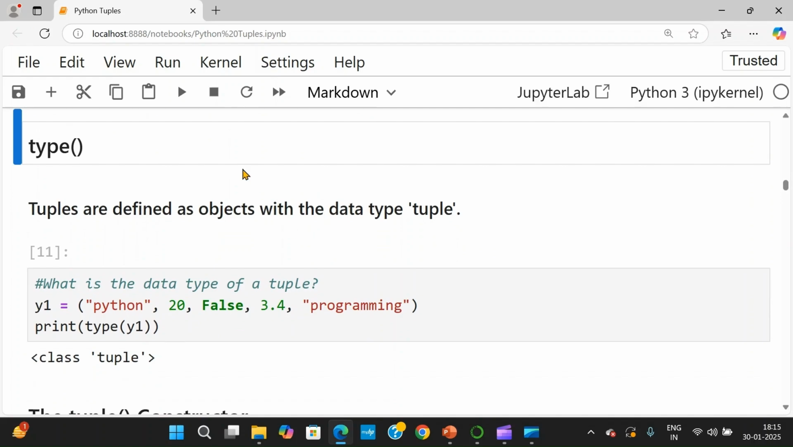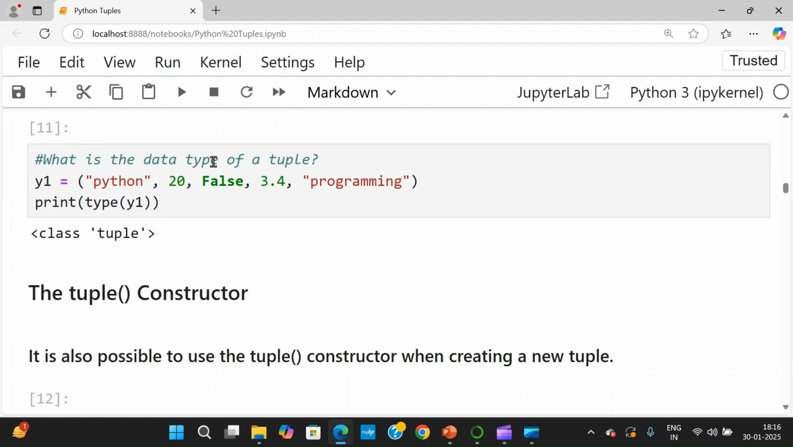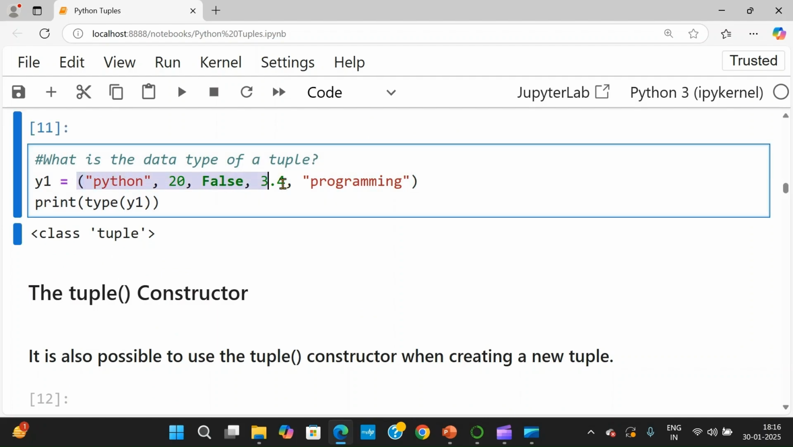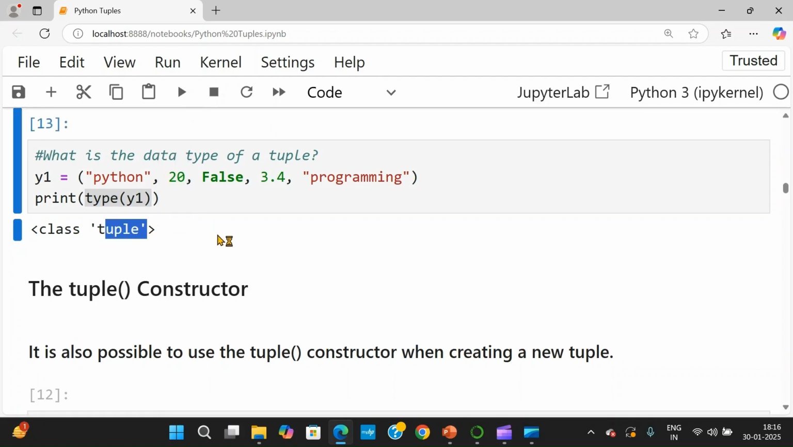Now if you want to find out the data type of the tuple, or in fact any data type you want to find out in Python, you can use the type function. So tuples are defined as objects with the data type tuple. Here I want to find what is the data type of the tuple. So I've mentioned one tuple with 5 elements here. It's up to how many elements you project, but you just use the type function and give the tuple variable. You get the answer as tuple.